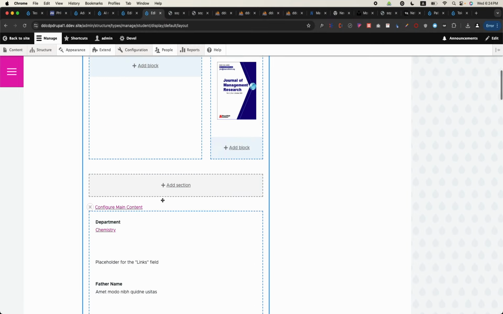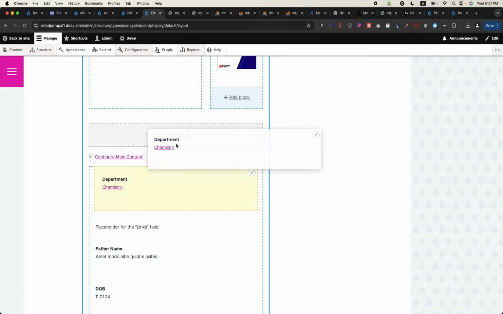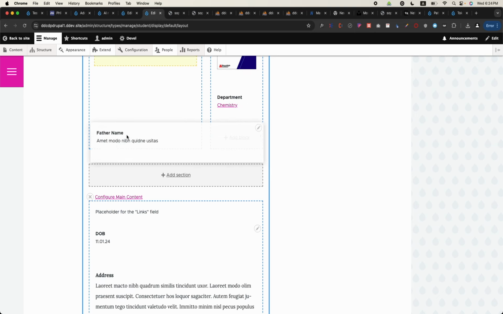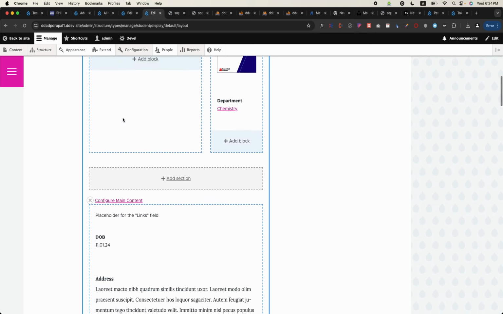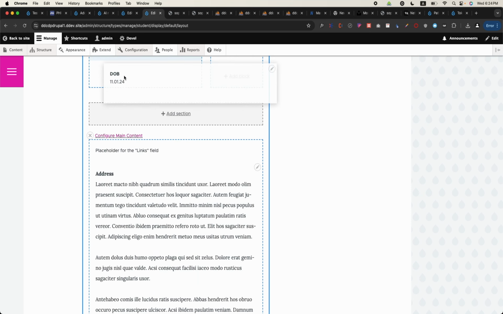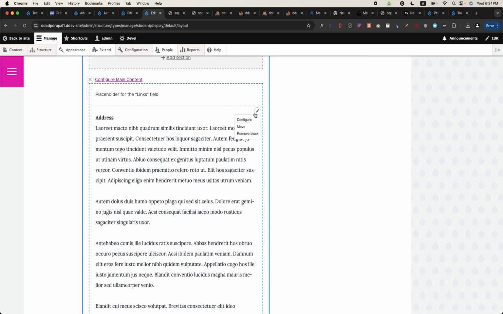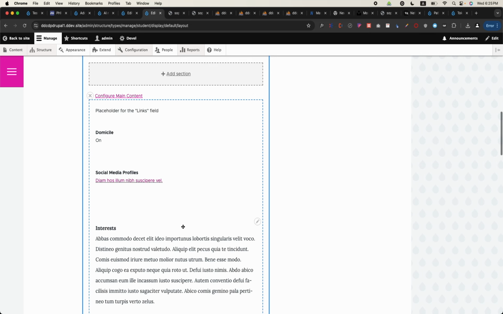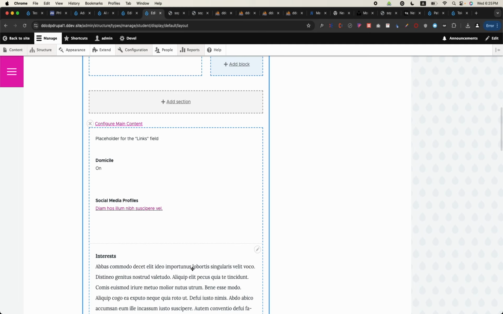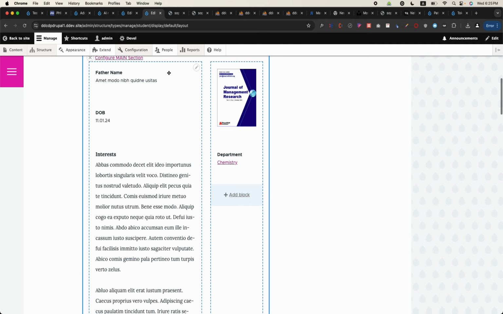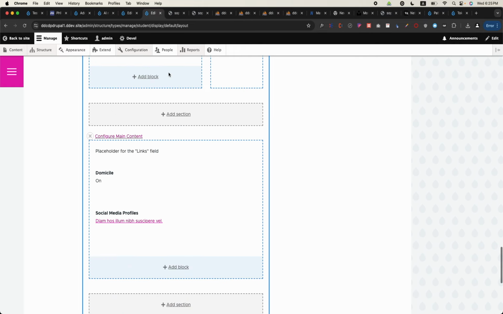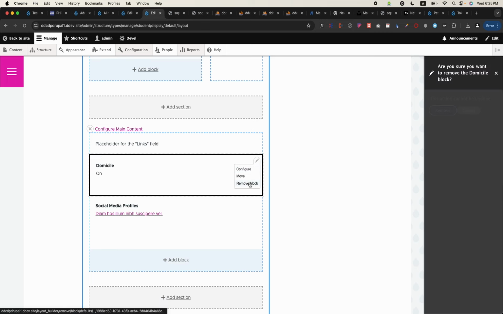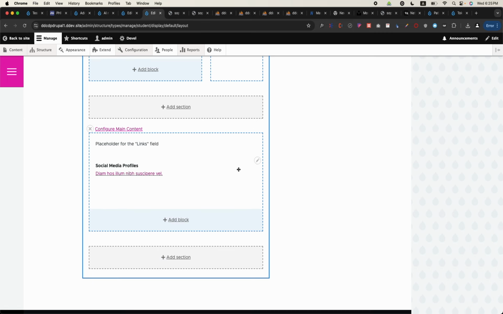Right now on the right, let me move the department to the right side also, father name to the left side, date of birth also to the left side, and maybe I don't want to show display for now, so I will remove this block. These are the interests, and I will remove these two fields from here. Remove, and similarly remove this one.